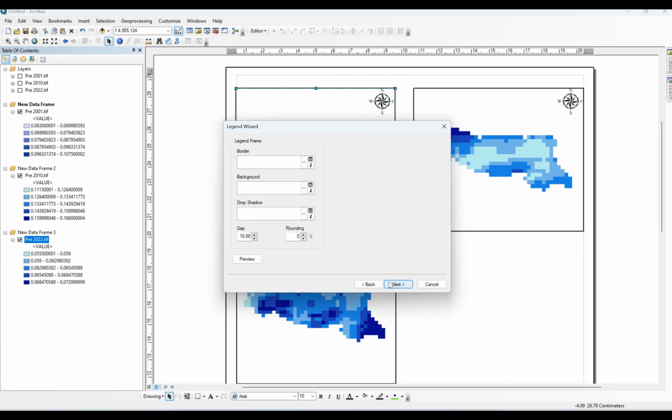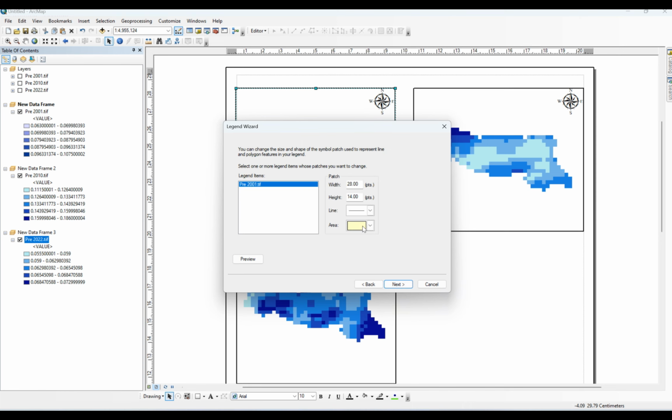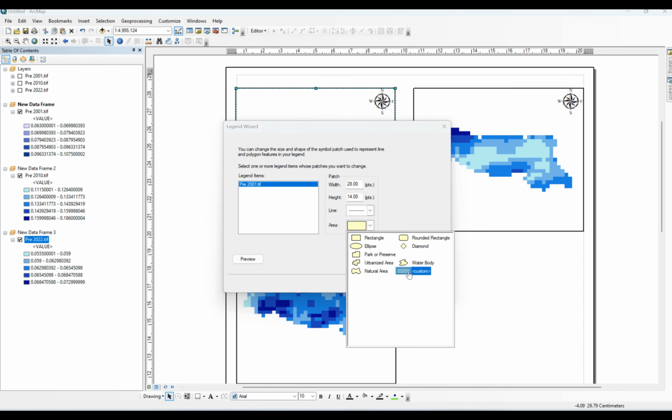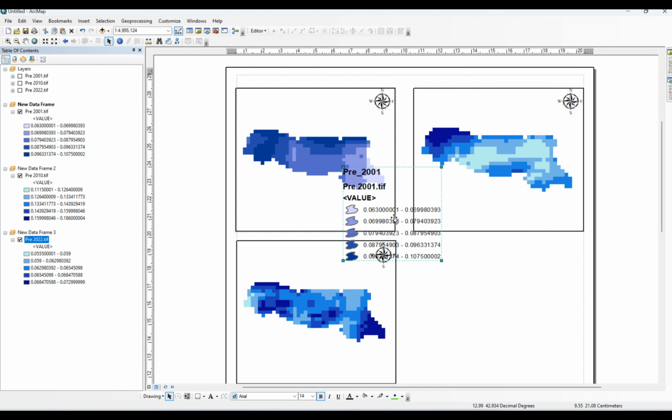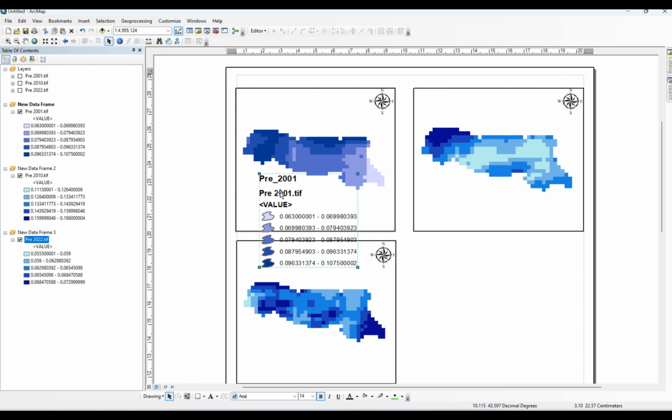I leave them default. Here I can define a border, background, or drop shadow. And the final stage is to define patch. Here I defined that one and it's okay. Right now it's okay. I need to modify some specific part of this legend.